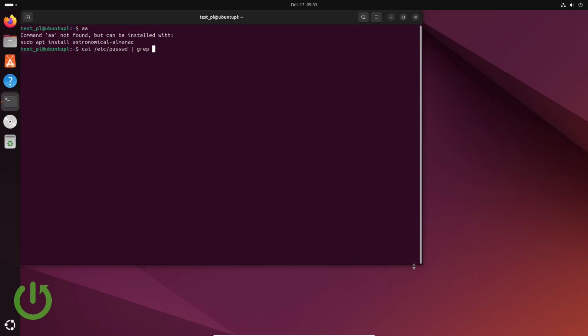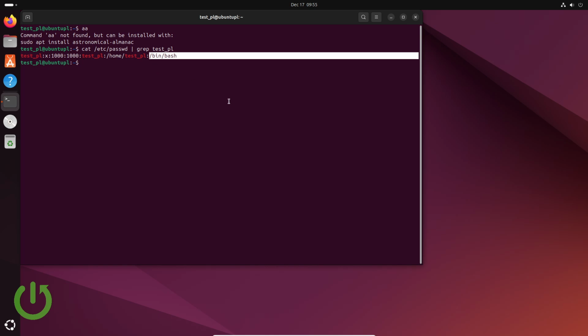cat /etc/passwd, and we can grab my username. And the shell is right here. In 99% of situations, it will be /bin/bash. If you have something different, you have to edit a different file, so you have to find it on your own.